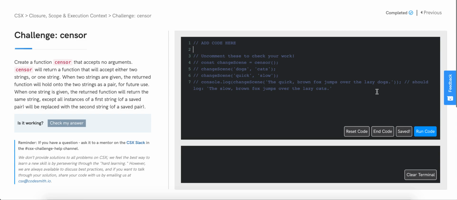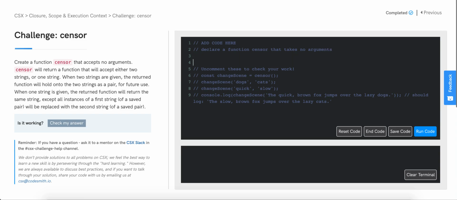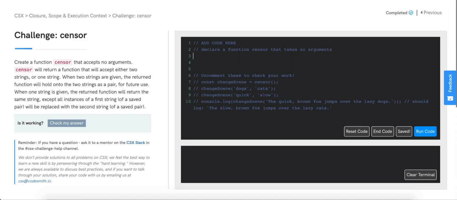All right, let's start with some pseudocode. We need to declare a function censor that takes no arguments. We also know that because we are using closure to solve this, we need some sort of storage in this outer function that we can access from our returned function. So we'll create a variable cache to store key value pairs.